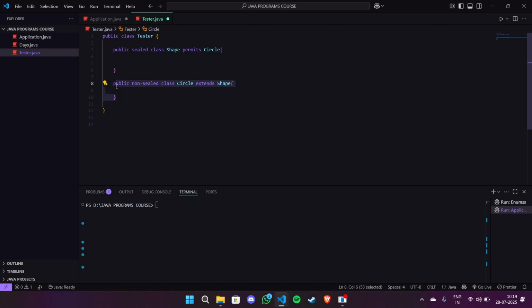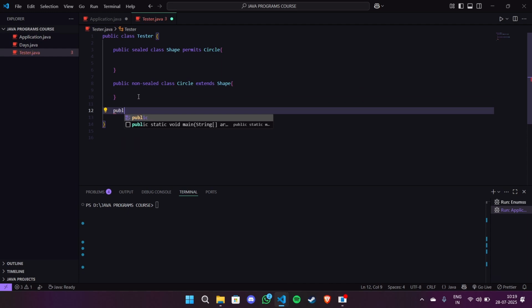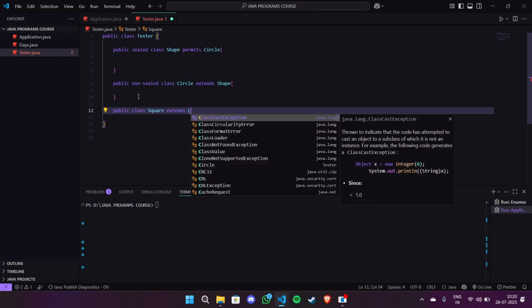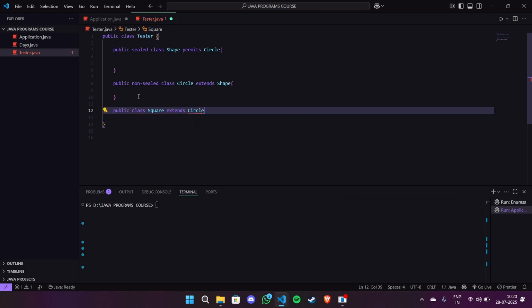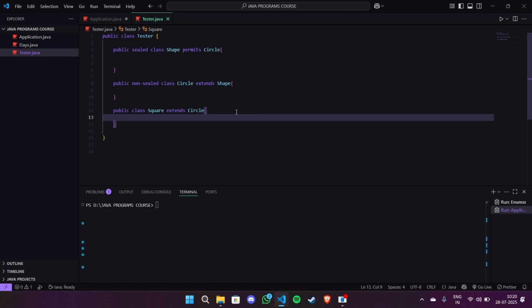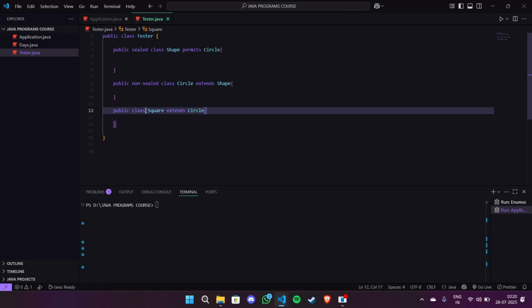We know that circle is a non-sealed class, which means if I create another class, let's say a basic class, let's say a class square, for example, you can see that it can extend the circle class by default, because circle is a non-sealed class, whereas the shape itself is a sealed class. So that's how it works. So we can see the error is gone. The square can now extend the circle class.